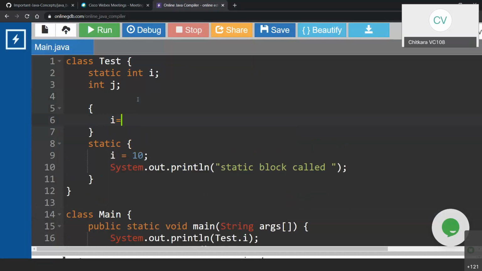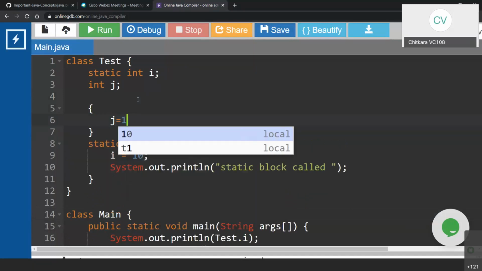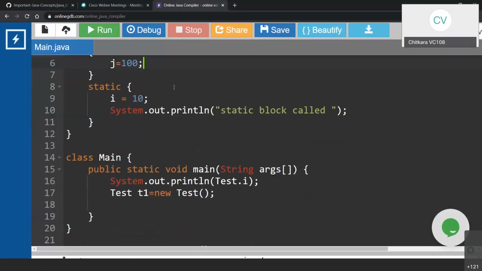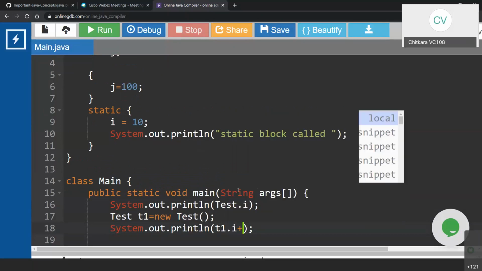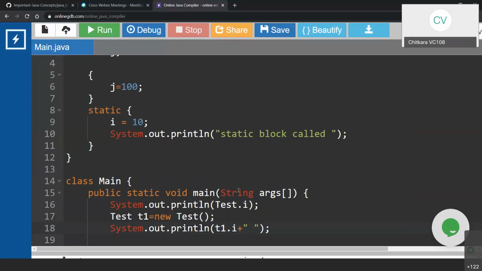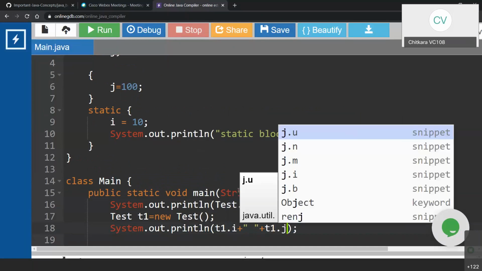No, let's first only do it for j. J is equal to 100. Okay. And then I am saying SOP, remove this and say t1 dot I plus t1 dot j.